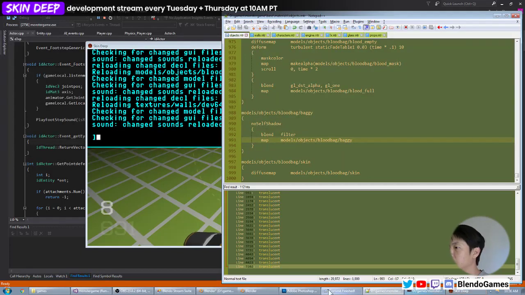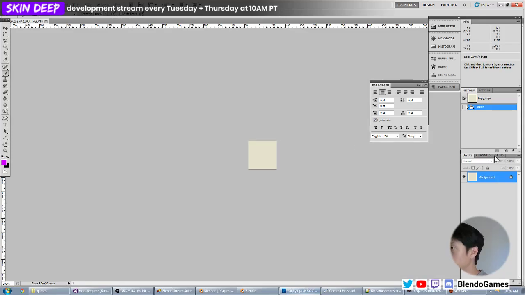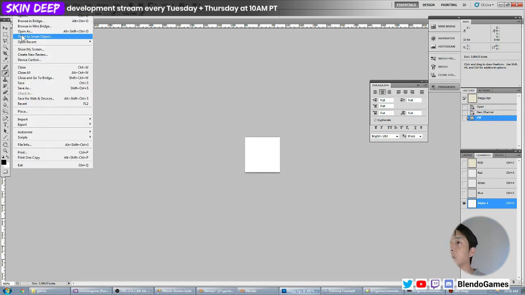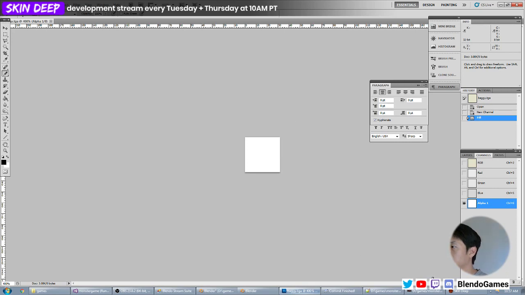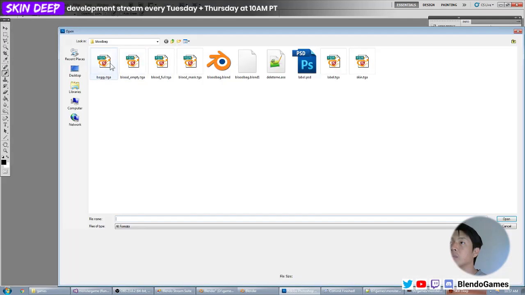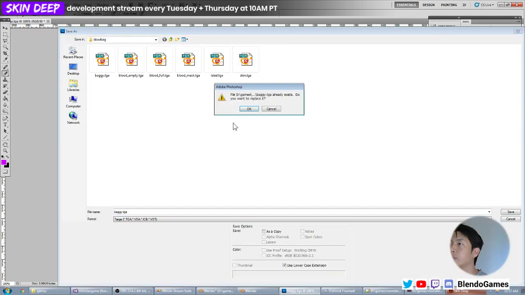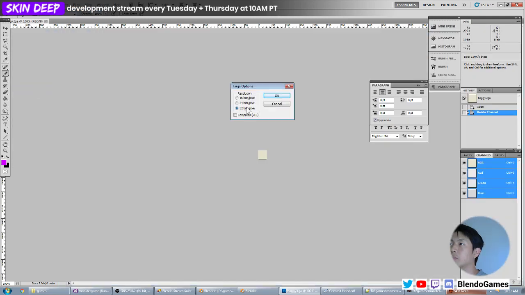Funnels, objects, blood bag, baggy. It's just a normal texture. Nothing weird going on here. Let's try a 32-bit texture. No, it doesn't matter. Oops.